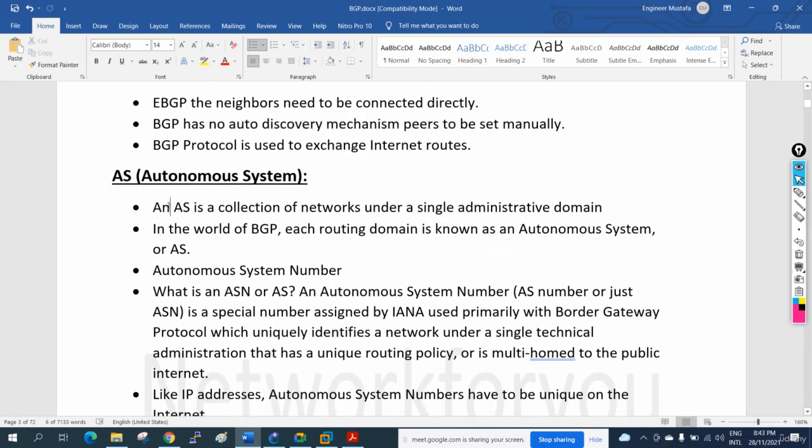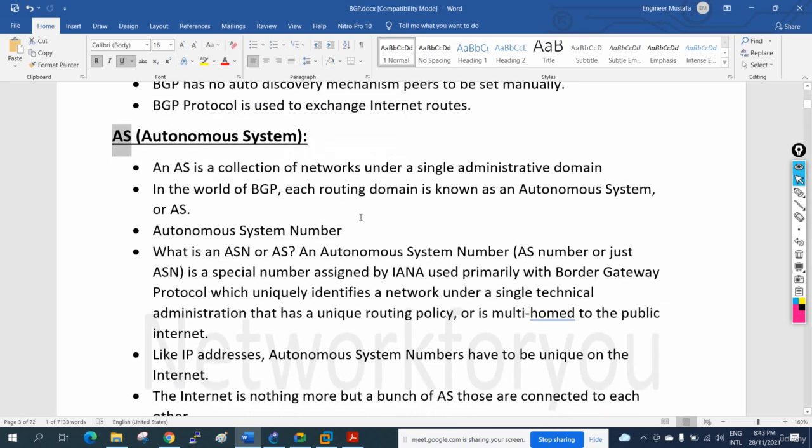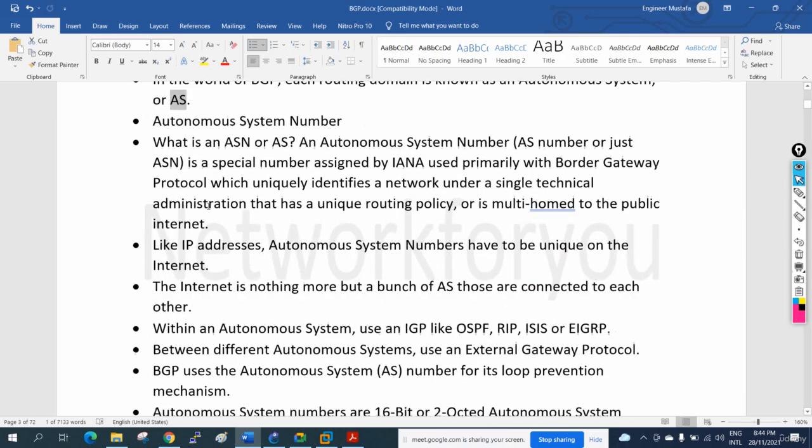And let's see AS. We are saying AS. AS is nothing but autonomous system. An autonomous system, what we can say, is a collection of networks under a single administrative domain. So whenever we are configuring BGP, we need to use an AS number also. AS numbers also have two types: one is private, one is public. If you remember, IP addresses are also divided into two types, one private, one public. The same way, the AS number is also there.